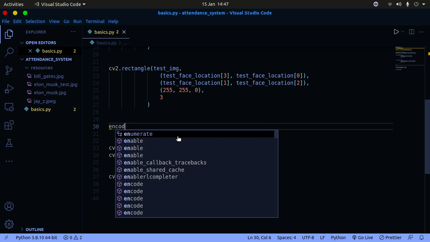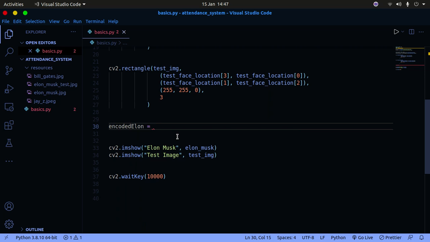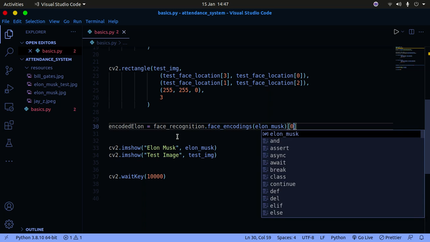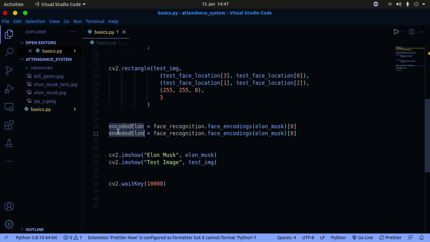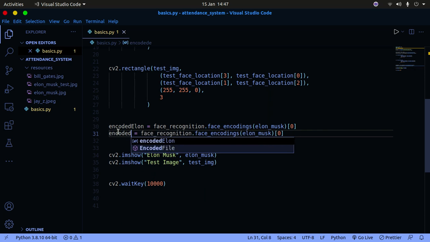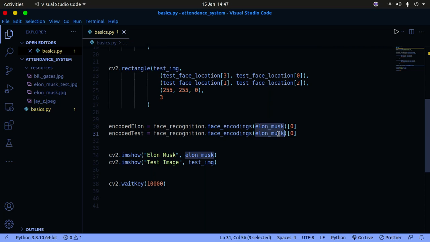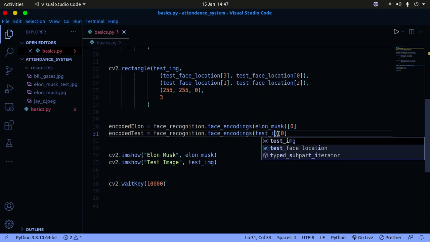So I'm going to say encoded Elon, and this is going to be face_recognition.face_encodings, and then I'm going to pass in the image. So I'm going to say Elon Musk image, and I want the first index of this, so I'm going to pass in index 0 here, and you're going to repeat this for the other image as well. So I'm just going to copy that and paste it down here again. So this is going to be encoded test, just like this. And now you're going to change the image here to be test_image, just like that.